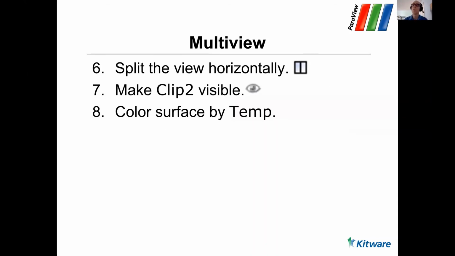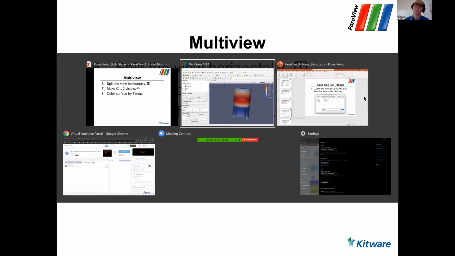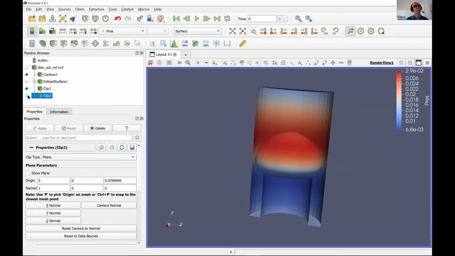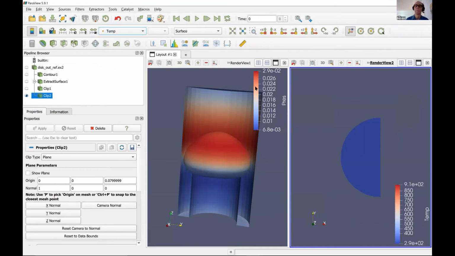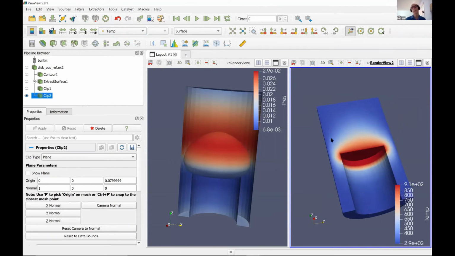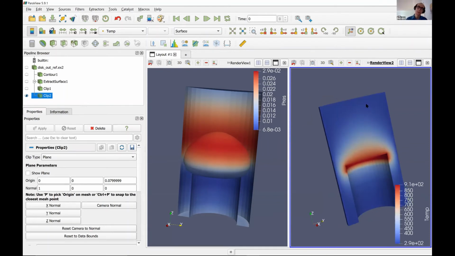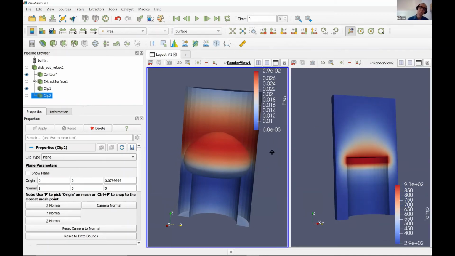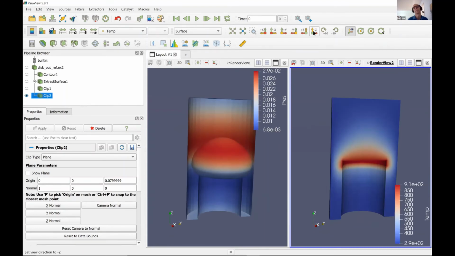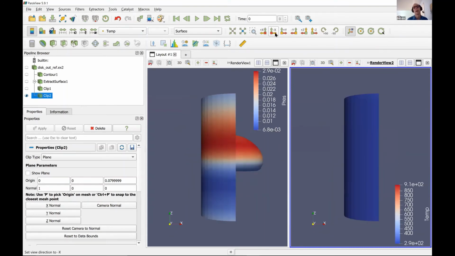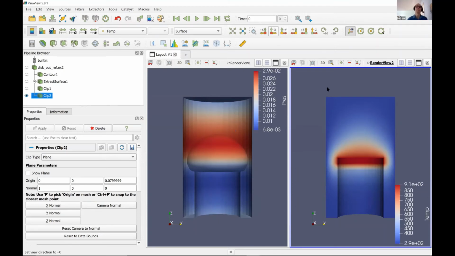So let's split the view and then show clip two and color by temperature. This way you can compare how pressure looks compared with temperature. These views are not very nice. You can synchronize the views by right clicking, link camera, and then clicking on the other view. Minus X is a good orientation for the data set. So this is temperature, this is pressure.